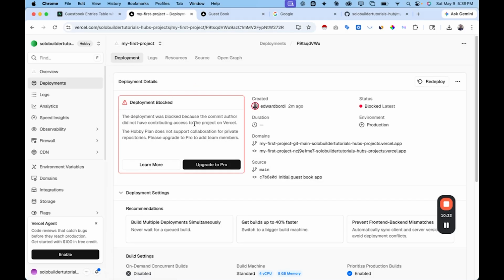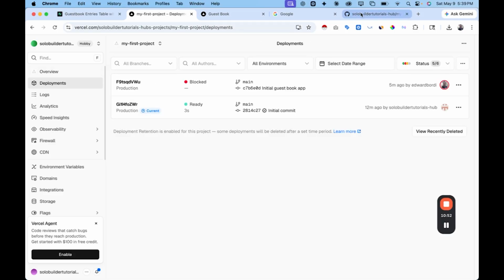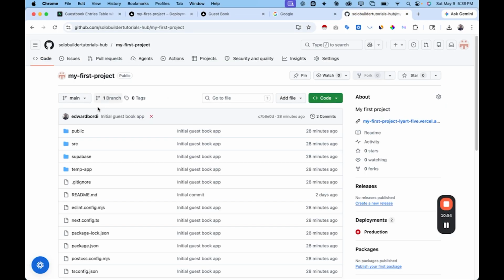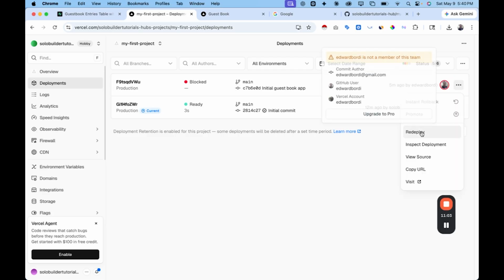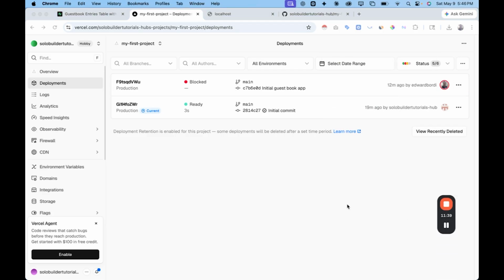Okay, so I set up a brand new demo user to create the GitHub account, but when I pushed it from VS Code, I pushed it as my personal Edward Bordy account. And the GitHub is a private repo, so we're hitting an issue. I went over here and I made my repo public. That's better anyway because I want to share this with you guys. So if I go back here now and I click redeploy. Okay, so this is a great teaching moment.